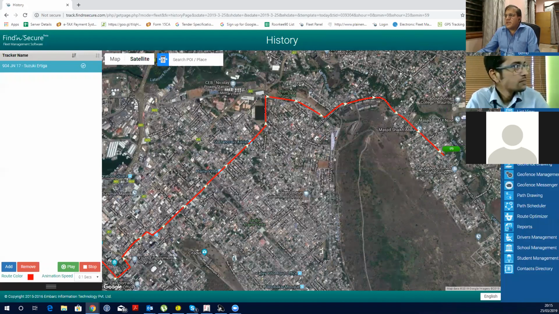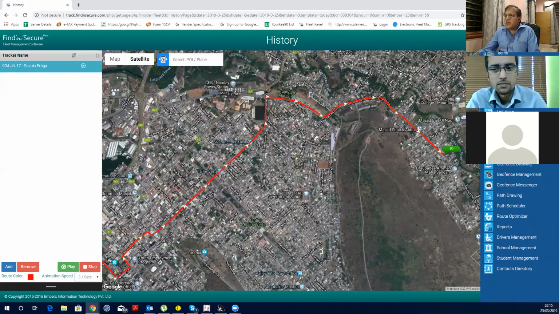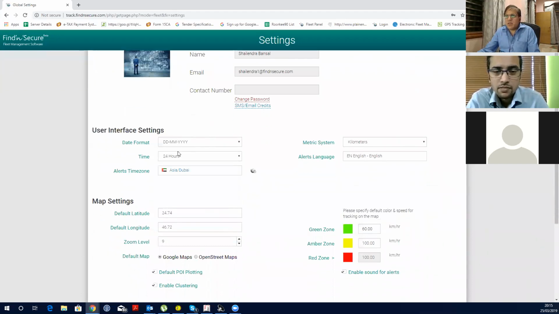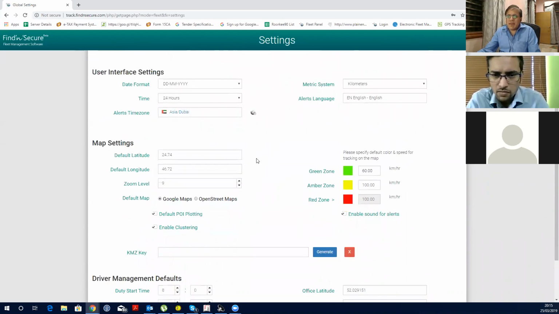After history, let me go to settings. In settings, I can enter different information about the basic settings. For example, alerts time zone, kilometers, alert language, map settings. Suppose you have a customer in Port of Spain. When he logs in, he wants to see Port of Spain coming up for the first time.